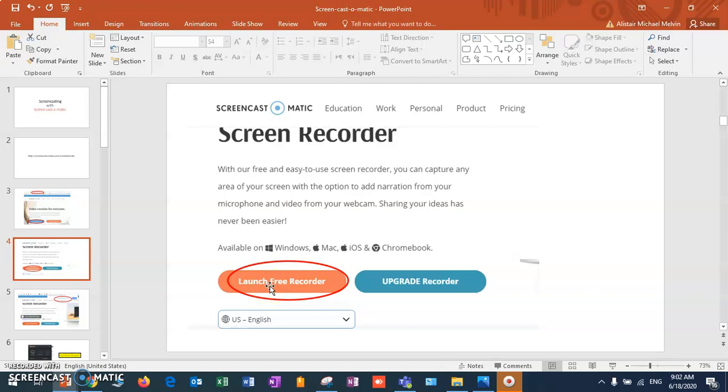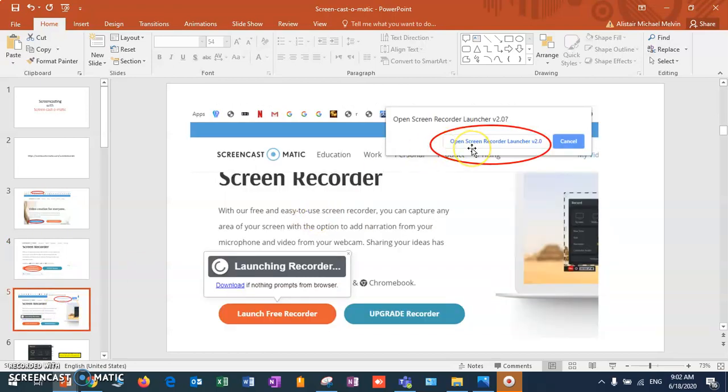Because something may download here when it's the first time, and then you have to open that. As I already downloaded it, I see this one. Open Screen Recorder Launcher.